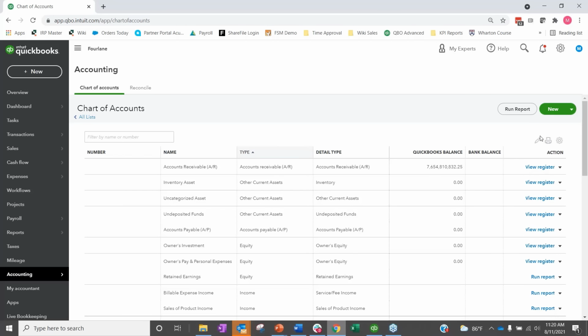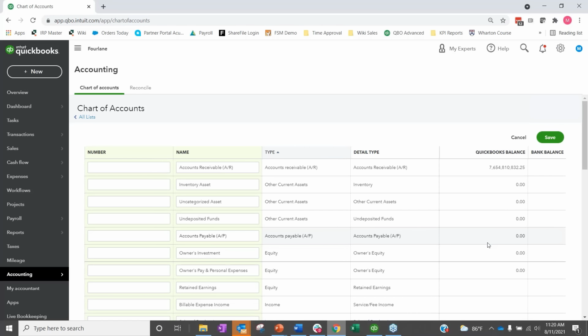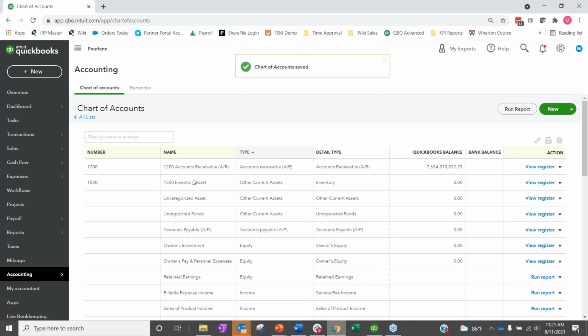You can also come in here, this is very cool, and grid edit. This is something that you cannot do in desktop, is grid edit anywhere when it comes to chart of accounts, right? Only export, import. So I could start to organize, it's usually 1200, 1500, right? I can start to update my chart of accounts if I need to, easily using that grid edit.